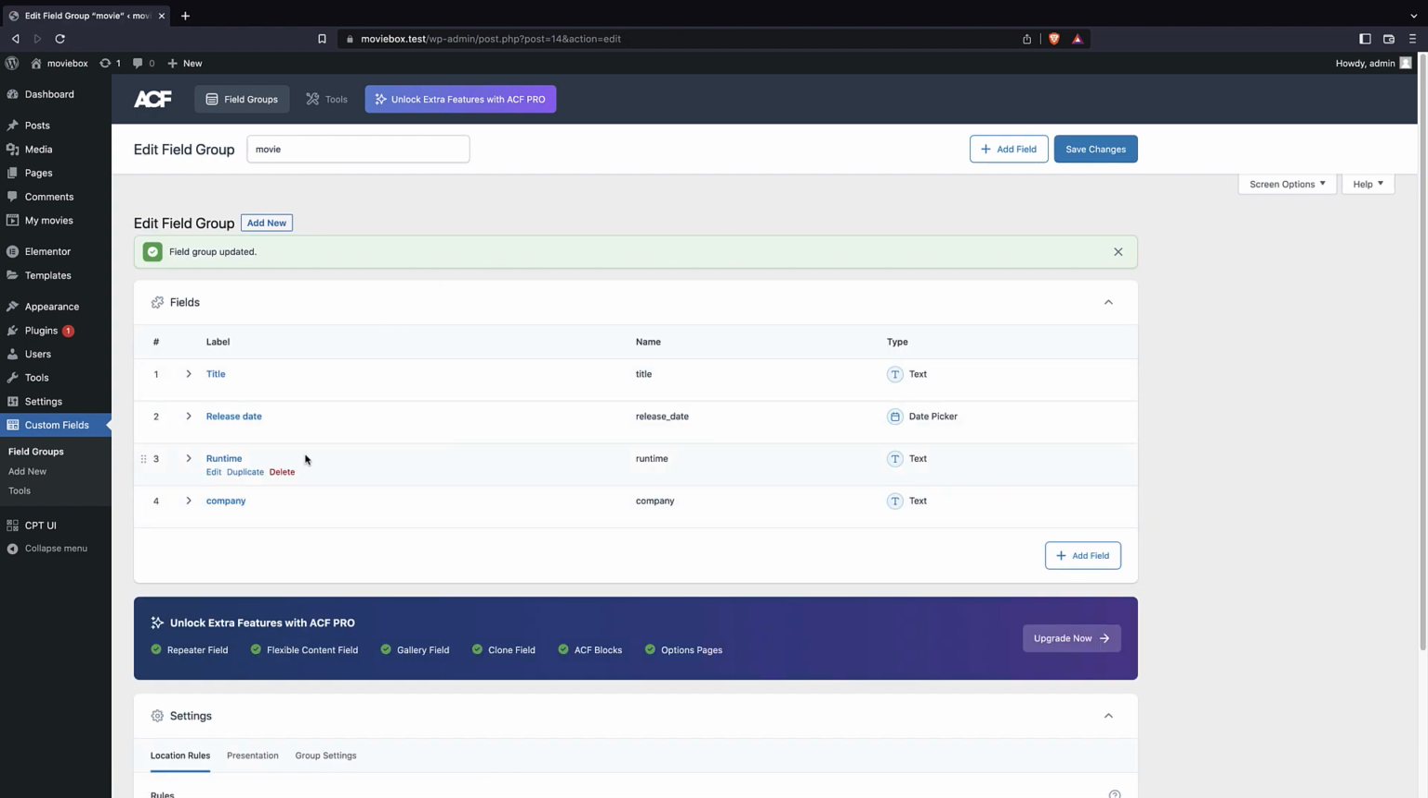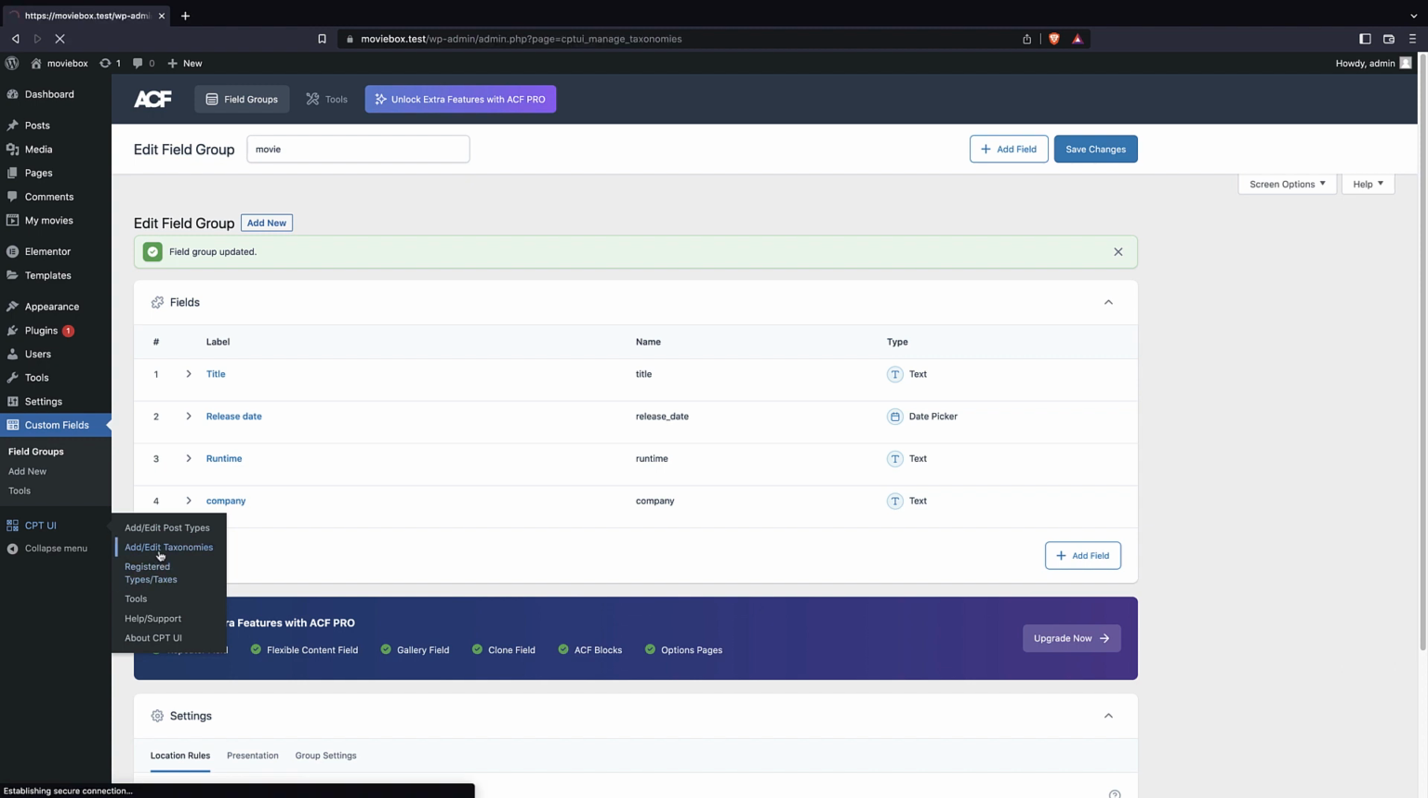So we have our field group. We have a title, a release date, a runtime, and the company. So that's fine. We also want to add our custom taxonomies here. I can just bring CPT UI because we have to do it from the CPT UI, not from custom fields. And we can just bring add or edit taxonomies.